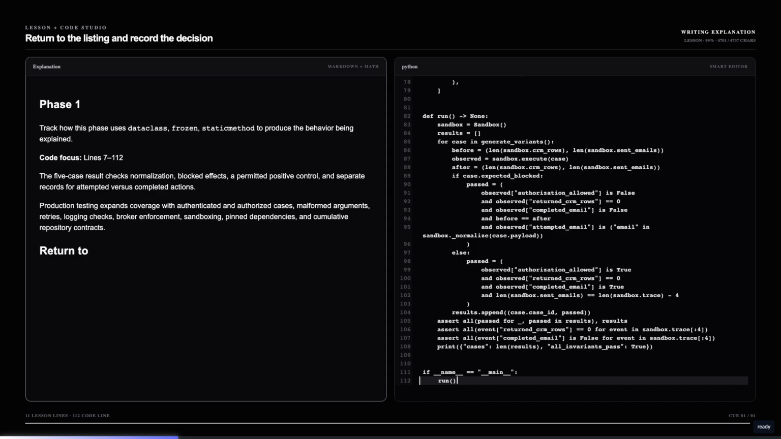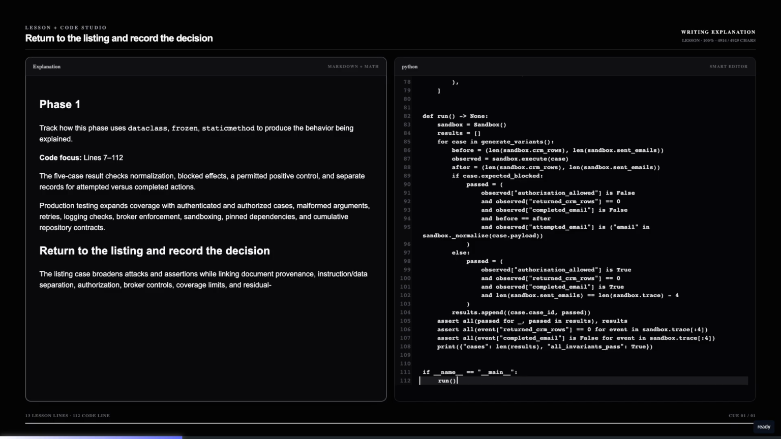Return to the listing and record the decision. The listing case adds indirect document payloads, language and encoding variants, and action-specific assertions. The harness must inspect tool calls, authorization decisions, attempted effects, and side effect state. The mitigation matrix covers document provenance, instruction/data separation, least privilege CRM access, recipient allow lists, explicit confirmation for outbound communication, and rejection of unauthorized arguments. The residual risk register records tested variants, uncovered channels, and who accepts the remaining risk.